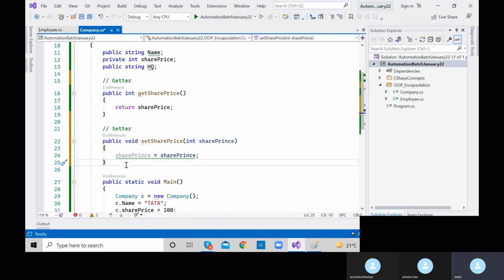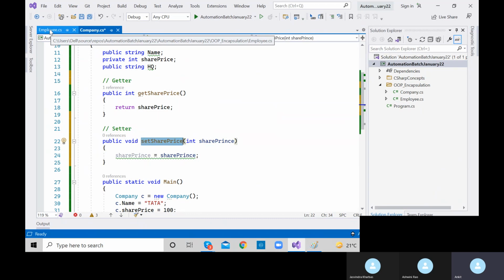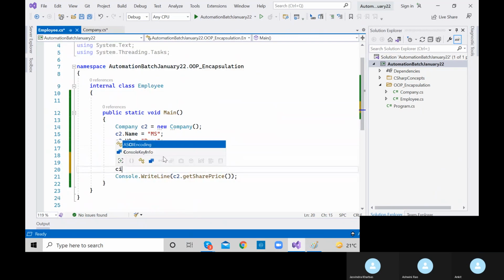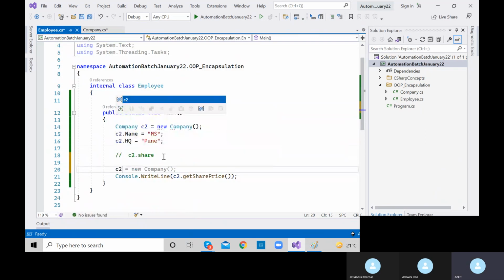What is happening over here? I'll call this method from outside, from here, just like I got the values. Before getting the values, let us say c2 dot set share price. Let us say my share price is, I need to provide some integer kind of value. Okay, from here I'll set the values.